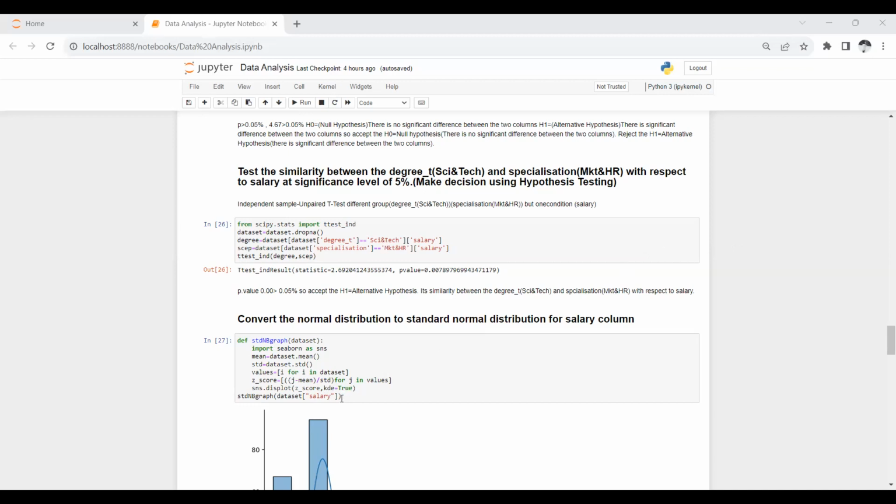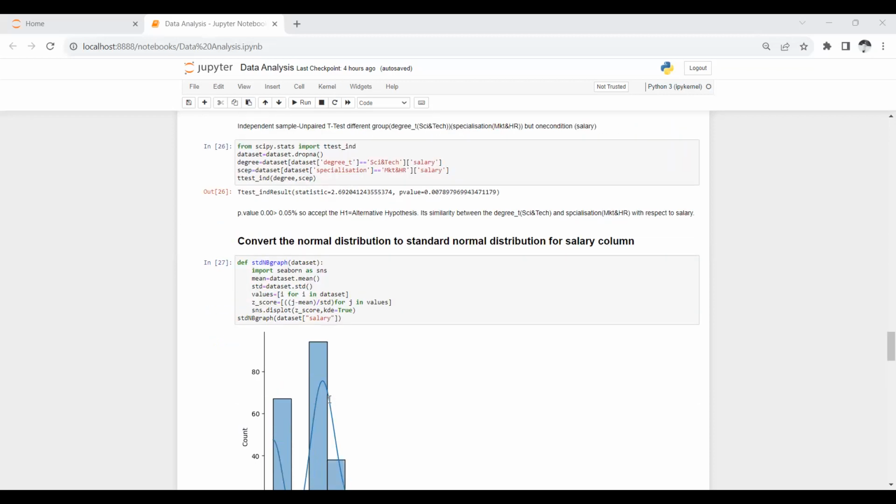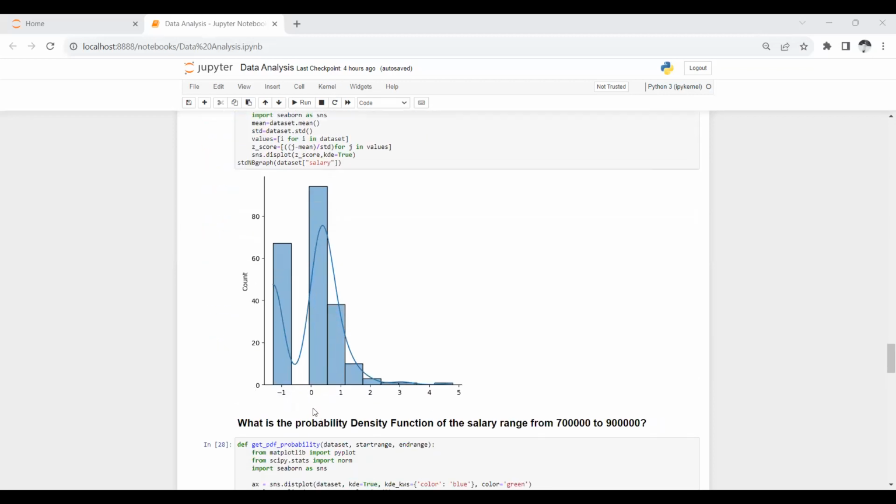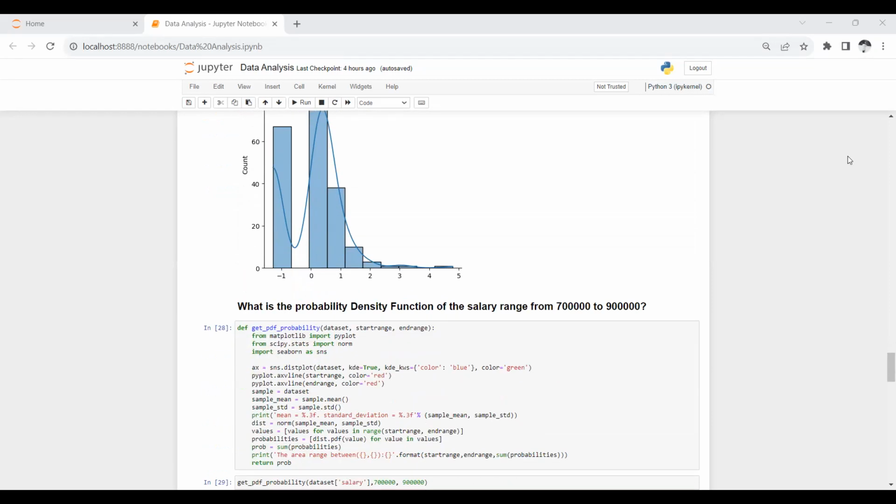Next, the standard normal distribution graph. The dataset salary column can create a plot. This is the salary plot. What is the probability density function of the salary range from 7 lakh to 9 lakh? Def get the PDF probability dataset start range end range. Calculate the PDF for the specified salary range using the normal distribution.